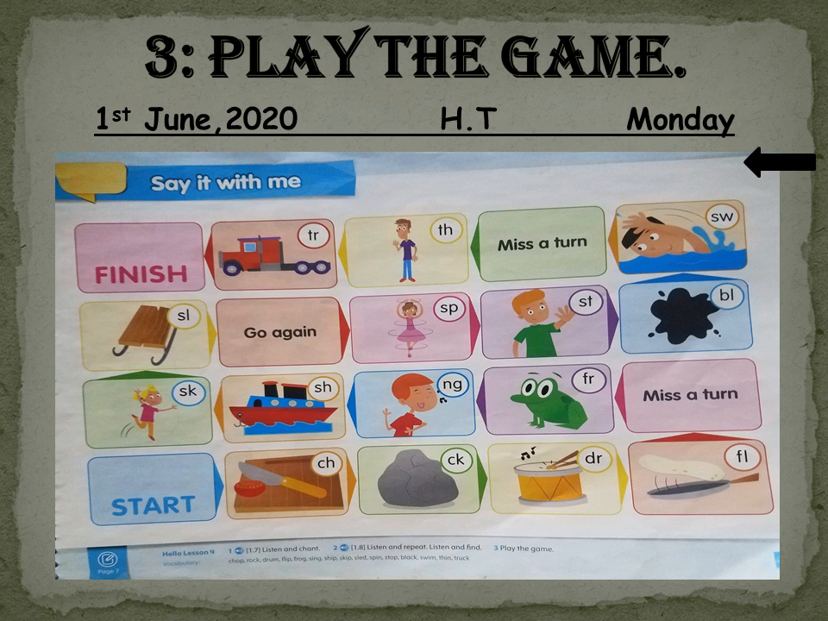Flip. The next box, you can see there is written something. There is no picture. What is written? They are saying miss a turn. If your dice is coming on this box, you will miss your turn. Then the next picture, don't cheat with your siblings, okay? You need to follow the rules of the game. The next picture, what is the digraph? FR says fr. Frog.